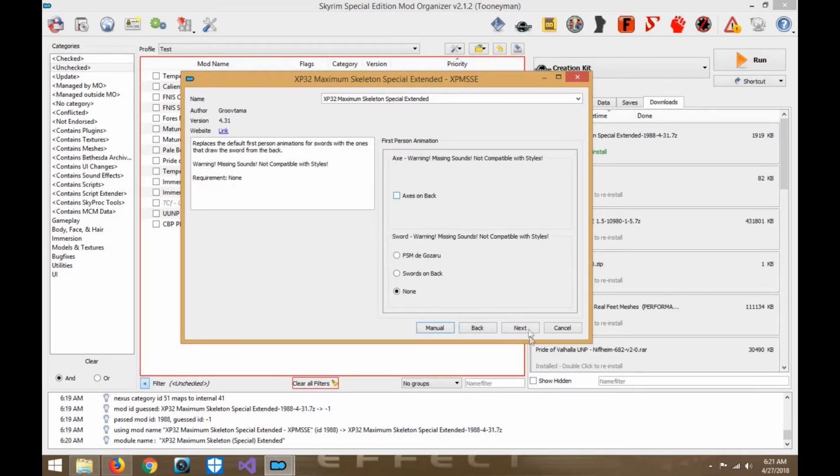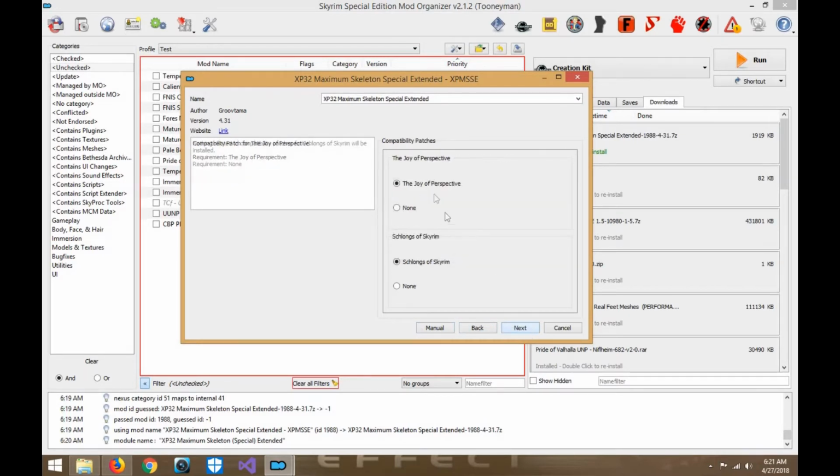Axes on back. Joy of perspective, of course. If you want to add in Slungs of Skyrim, we're not gonna do that for right now. We're gonna keep our game tame, but if you want to add in Slungs of Skyrim, you need to add that in. Deadly mutilations, which is a no-no, unless you have that file. I don't know if you want to add that in, but. And if you have Enderroll patch, if you're going to try to convert Enderroll.